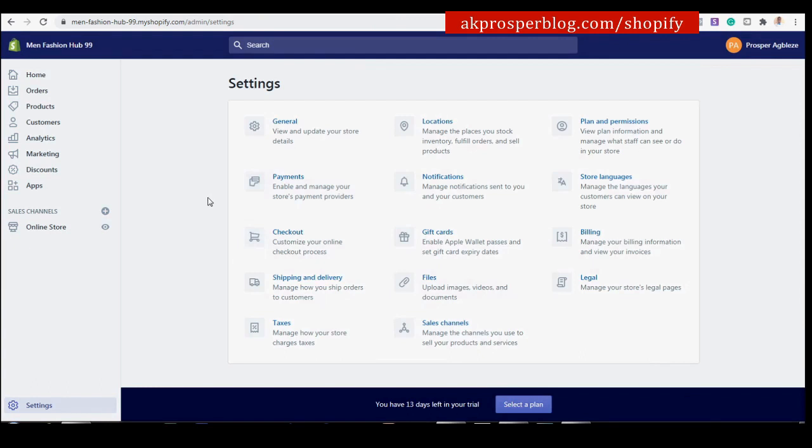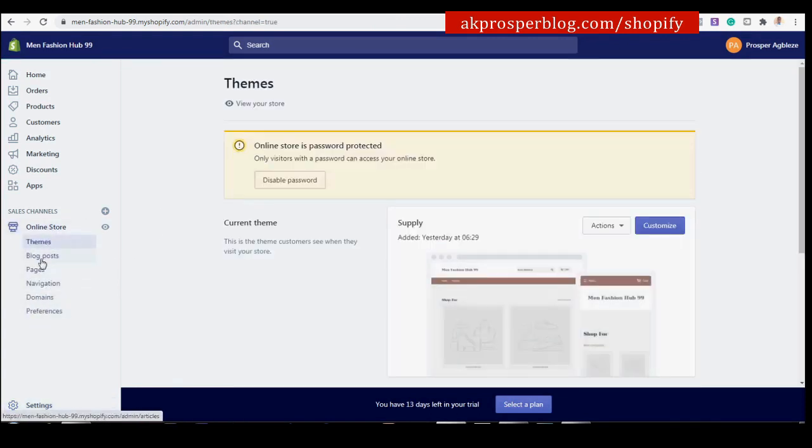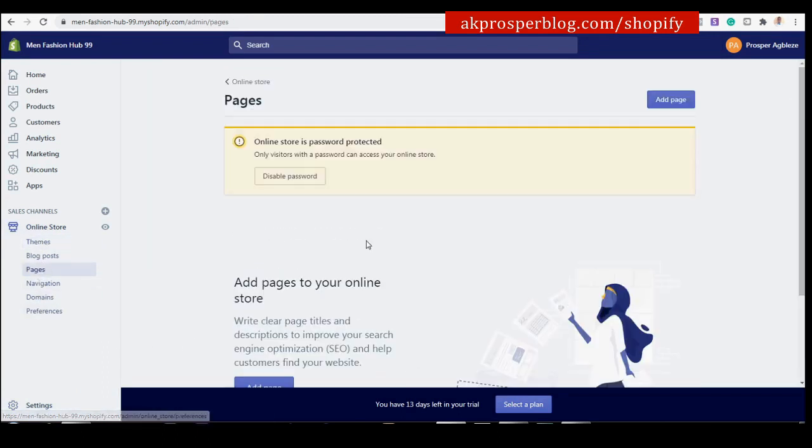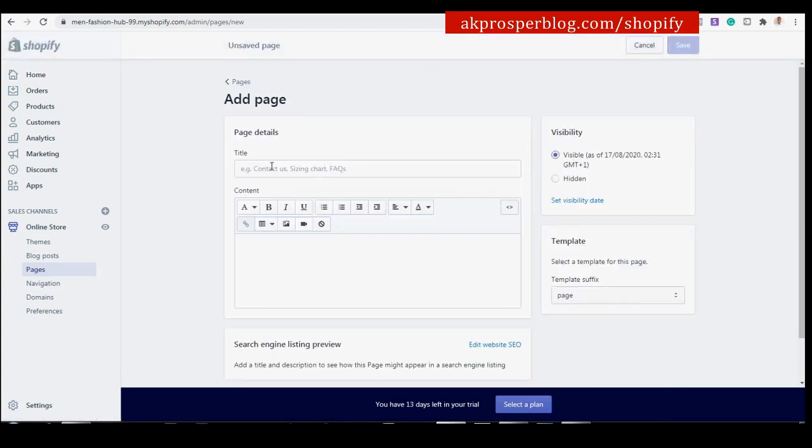So to create a page like the about us, the contact us, privacy policy, return policy, all those pages, click on online store. So in the list of this drop down menu options, you click on pages. So you click on add page. So then you give your page a title.